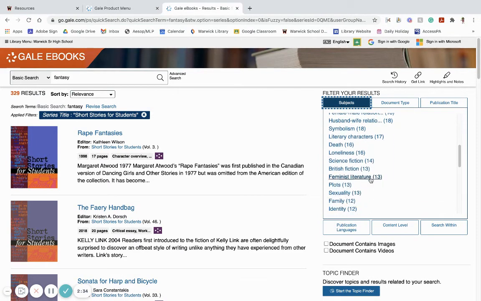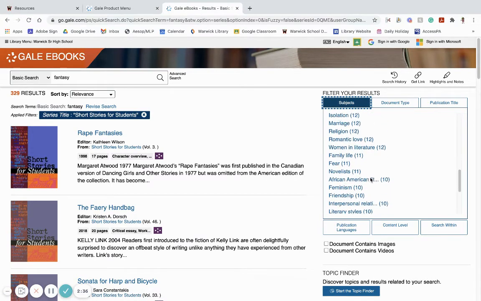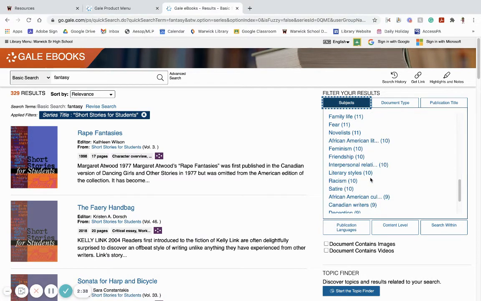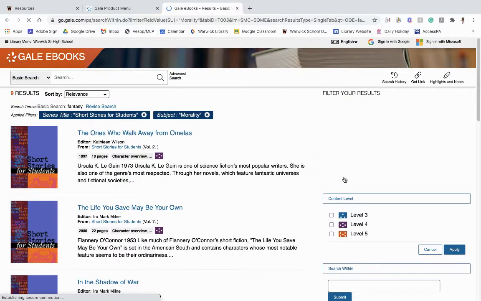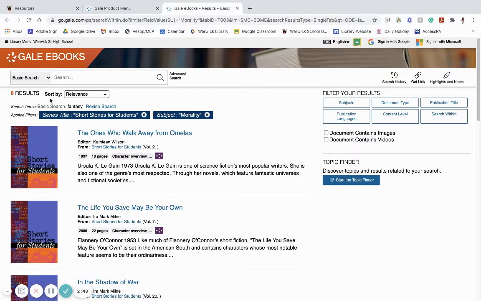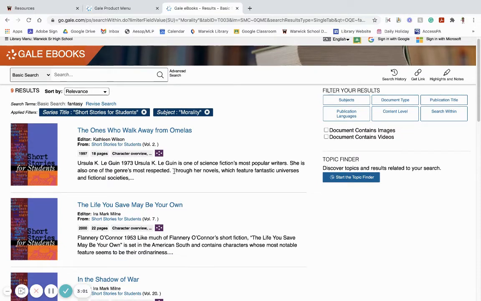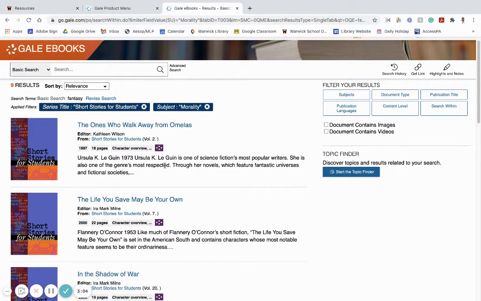So I'm going to find a theme that I enjoy that can be represented within the genre of fantasy. So I'm going to go with morality. That narrows my results down from 300 to only 9. So that is a lot more manageable for me to understand and to look through. So I can see the title, I can see the author, and sometimes it'll give me a little bit more in this little blurb.